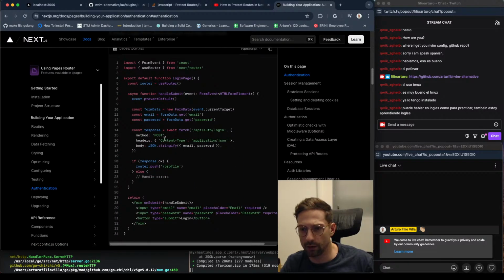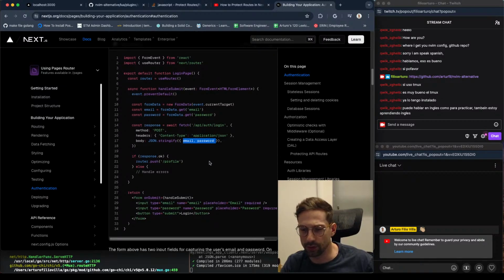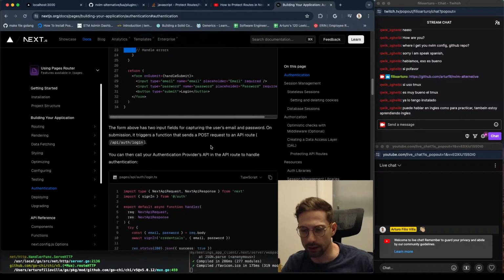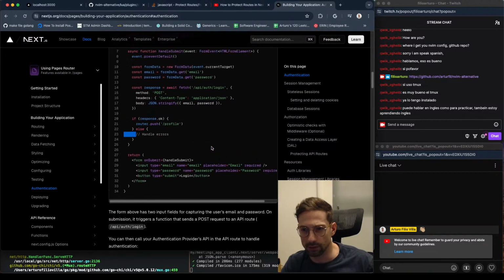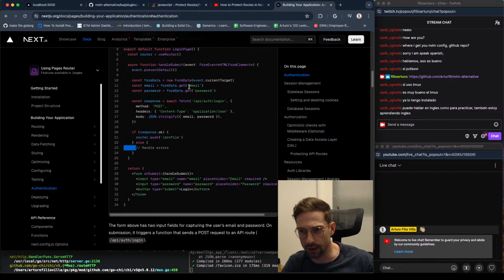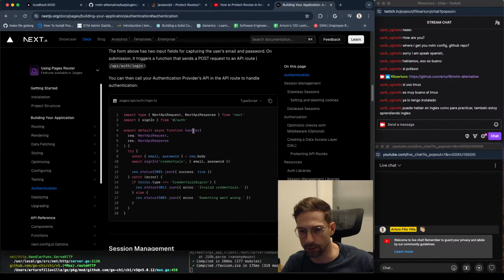So okay, yeah, you log in, pass the email and password. So if response is okay in this case, router push. So you push the person to whatever route you want. Otherwise, you know, console display, whatever. Okay. And I want to see, okay, is there any session management here? Because I don't see anything. Nope, I don't see anything there.